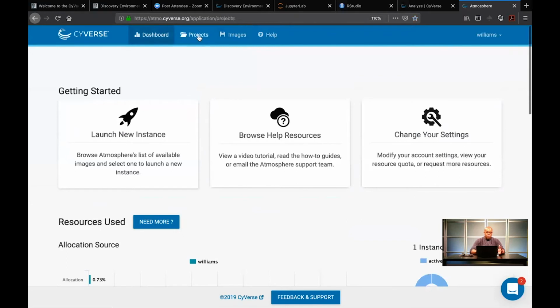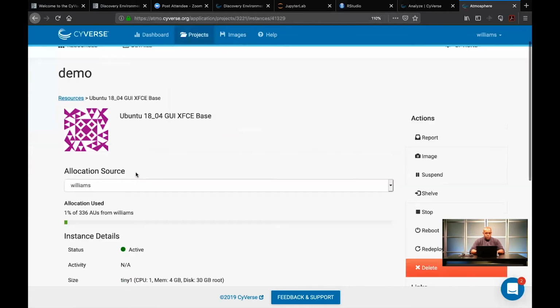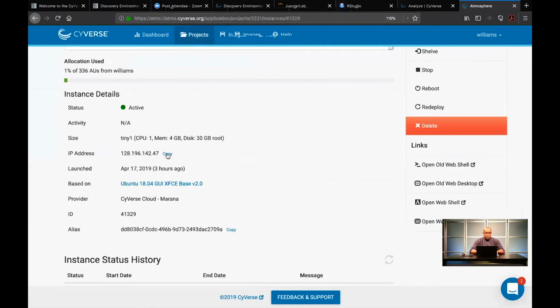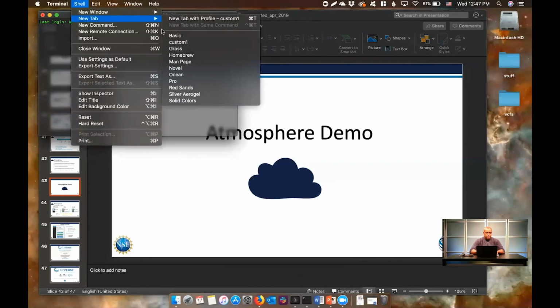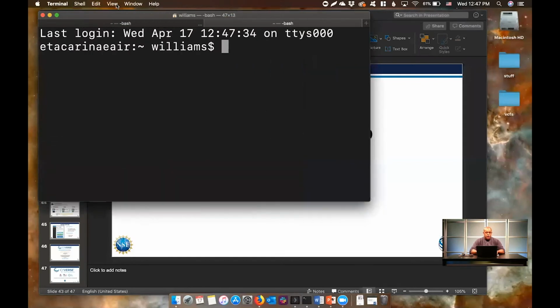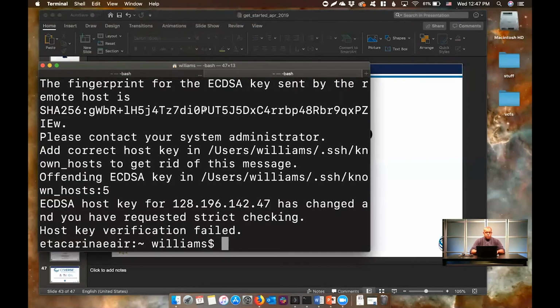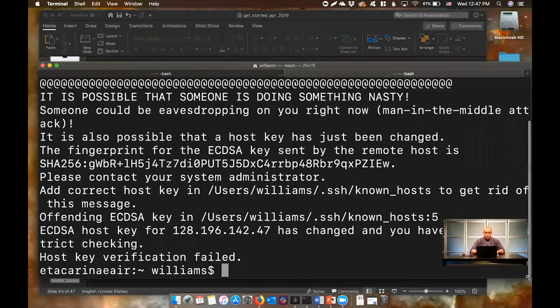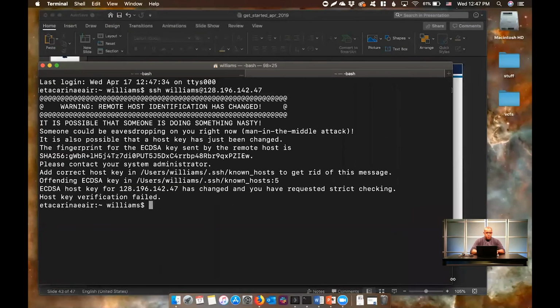Now, back in my projects, I have a demo project where I've already launched an instance. You can see it has an IP address. If I wanted to connect to that, let's go back and see the whole details. I can copy that IP address and open a terminal. I shouldn't have closed my last one. Let's make this bigger. And I can do SSH, my CyVerse username, at that IP address. Oh, it's one that I've connected to before, so it thinks that I'm doing something sinister. Let me correct that for you.